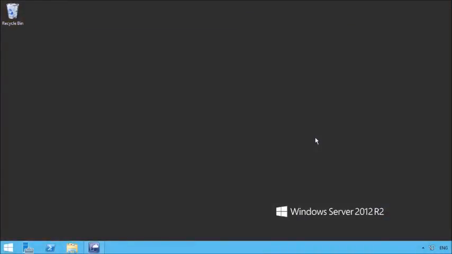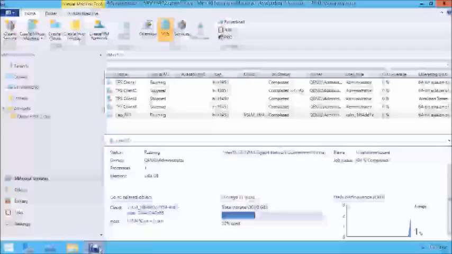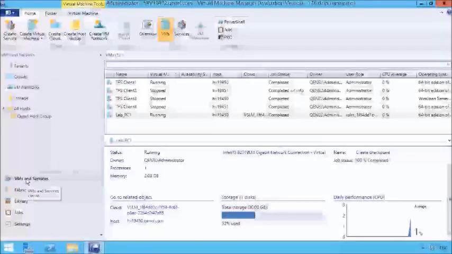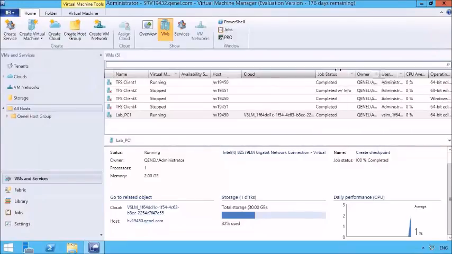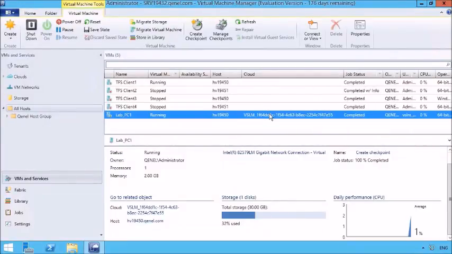Okay, now we're over at the new machine, the Virtual Machine Manager, and let's open up the Machine Management Console. The first thing I want to point out is that if we go to these VMs and services, we find some interesting things available to us. For instance, this Lab PC1 is currently running in this cloud, and other ones here are stopped.